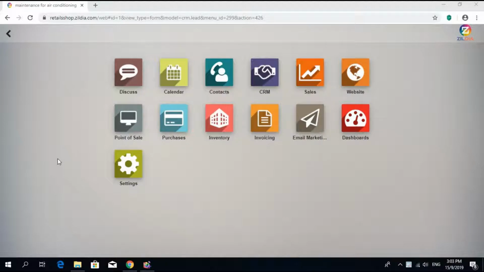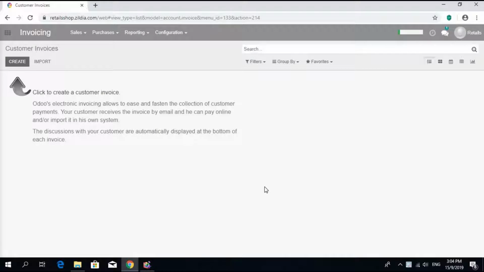So today in the Zildia cloud system invoicing, I'm going to show you how to create invoicing and how to use it step by step. Okay, so this is the main page of the cloud invoicing system. Find the invoicing module, then you click the invoicing here. As you can see, currently there is no invoice that I've created.